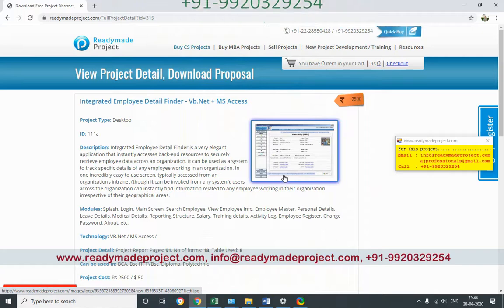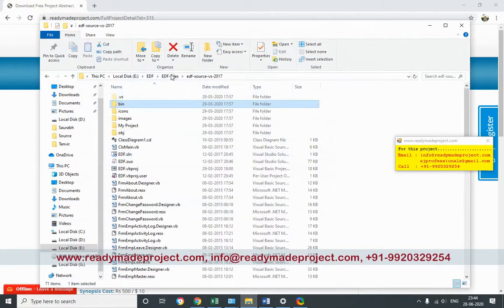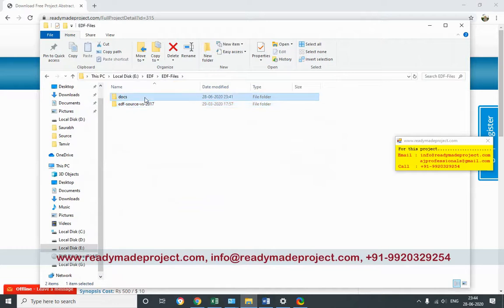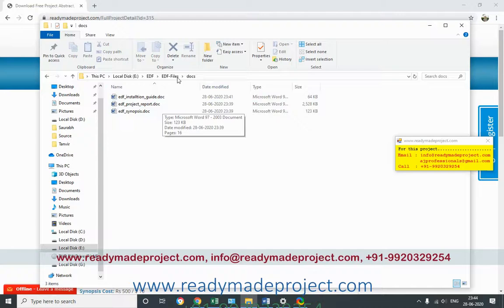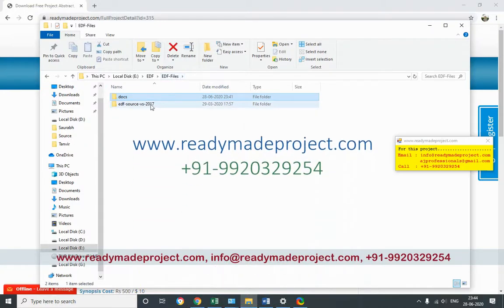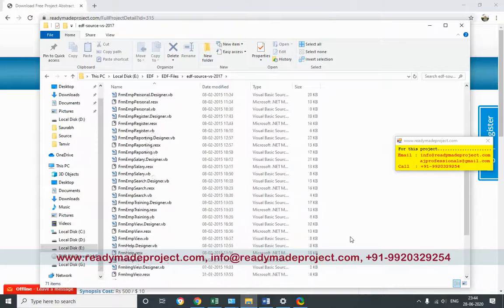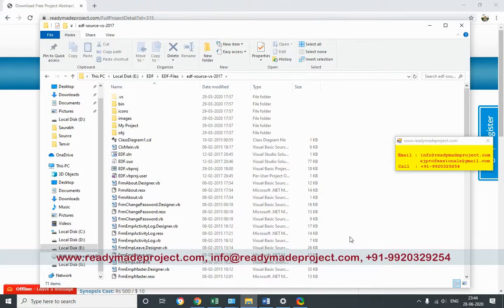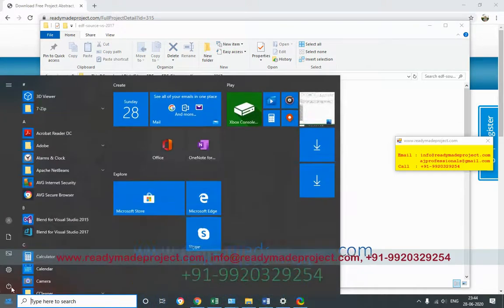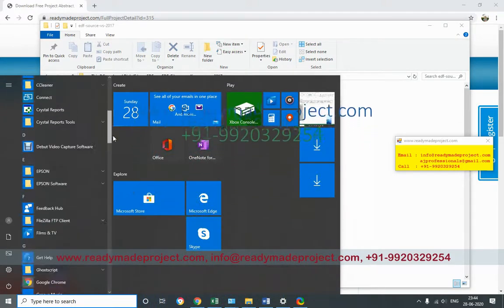Once you buy this project, you will get these files: the project installation guide, project report, and synopsis file. It is a very interesting project. It will maintain all the details of the employees, so any big organization can use it to search for employees in their organization. For this project, I will use Visual Studio 2017.